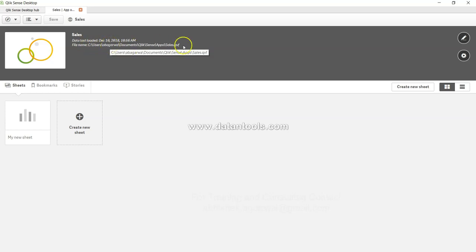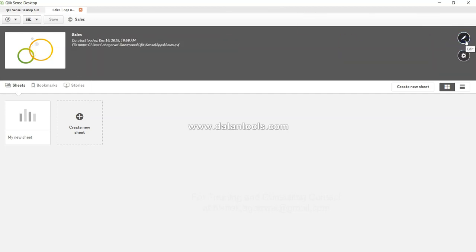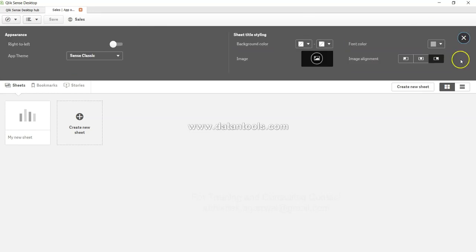So if you want to modify some of the information, you can come over here and click on edit, and edit the title and the description if you want to add any description, and confirm the changes. Down there, you see there are some app options. So what it has is the appearance right to left. It's basically disabled. It's meant for when you are developing an application in a language which starts from right and goes to left, for example Arabic, then you can use this option.